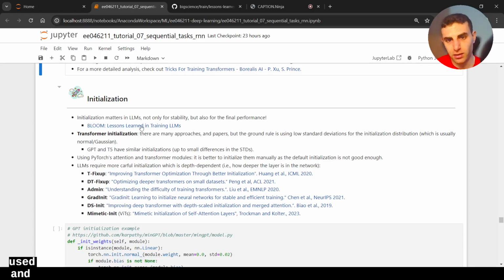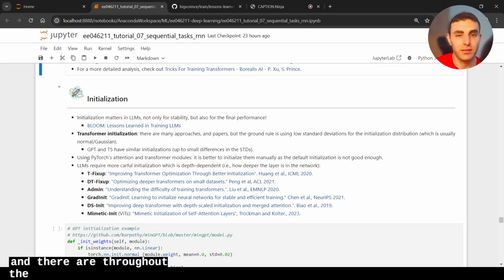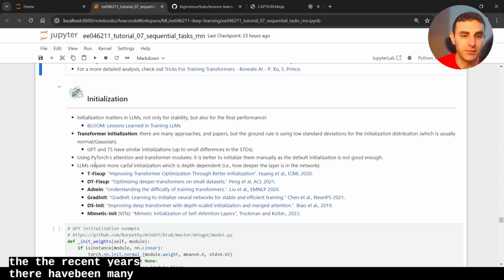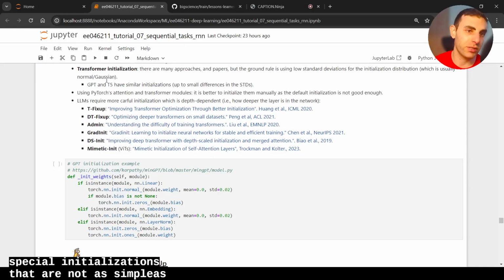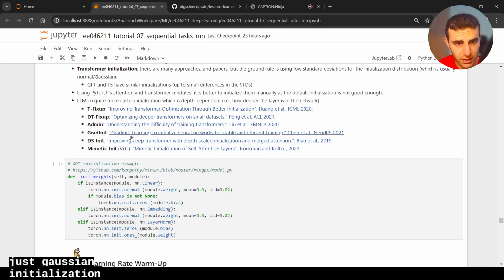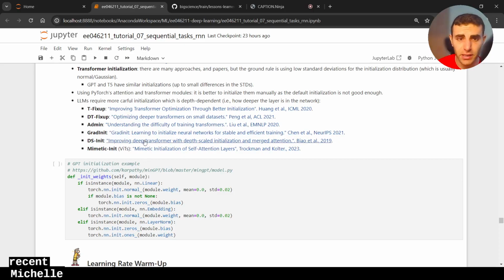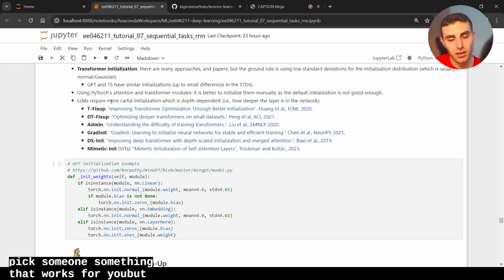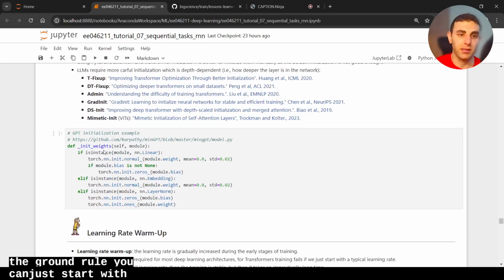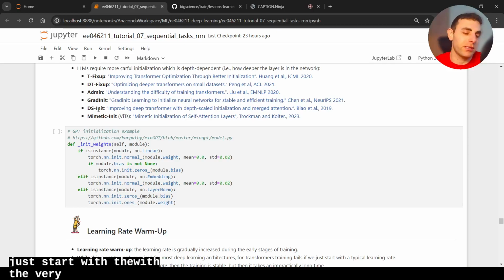Throughout the recent years, there have been many proposals for special initializations that are not as simple as just Gaussian initializations. You can take a look at the recent initialization schemes right here, and you can pick something that works for you. But as a ground rule, you can just start with the very simple initialization, which is just initializing with small standard deviation. And you can see an example here.